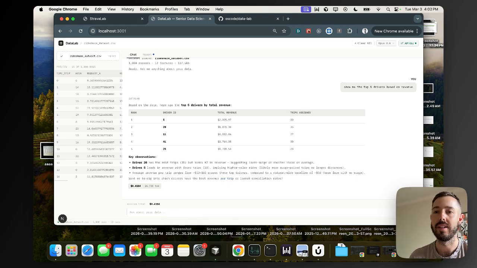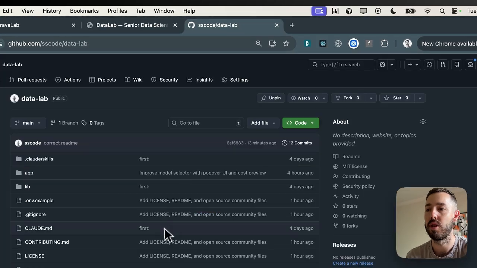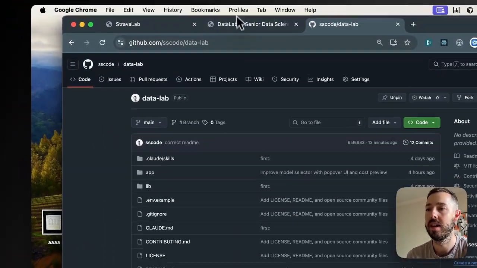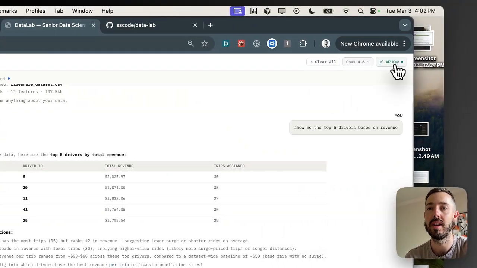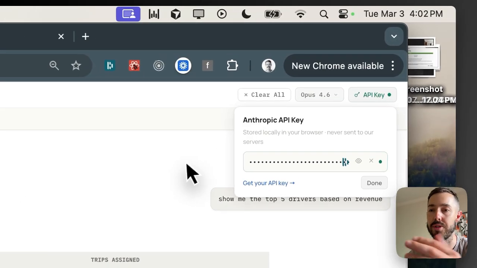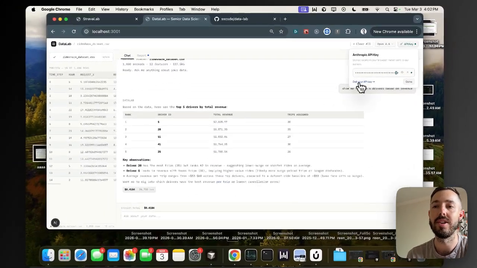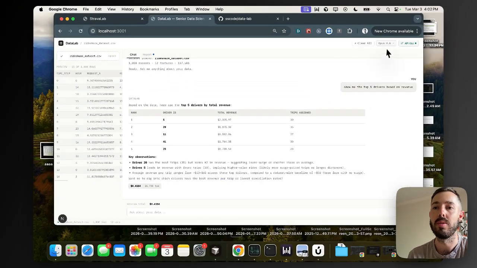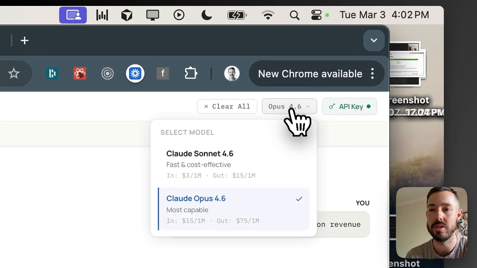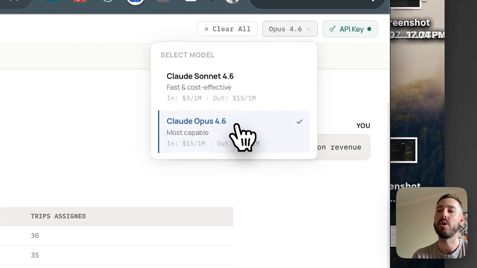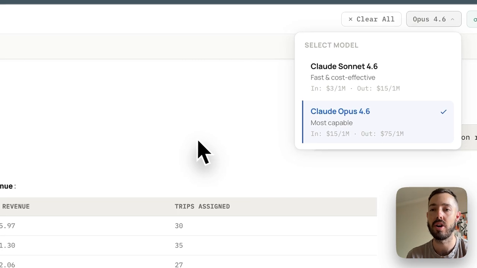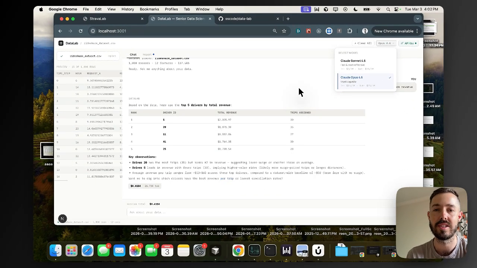To work with Data Lab, you can clone the project from this GitHub repo here, and then all you'll need to do, once you've got it running, is add your Anthropic or Claude API key. And if you don't know how to get that, you can follow the link there. What's great is you can also select the model you want to use. In this case, I've enabled both Sonnet and Opus, and you can toggle between those depending on cost and sophistication of the analysis that you want to do.